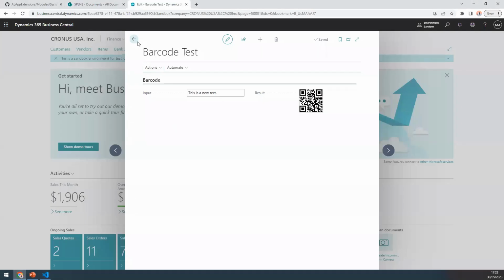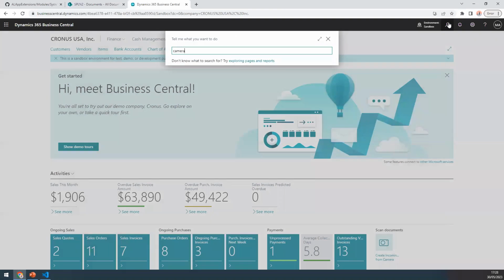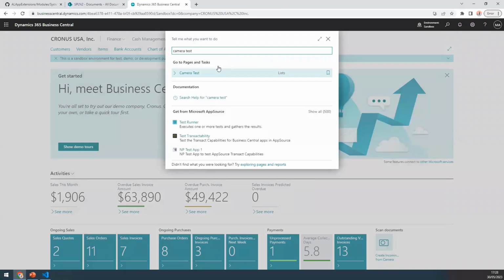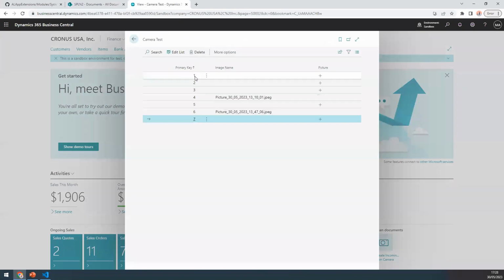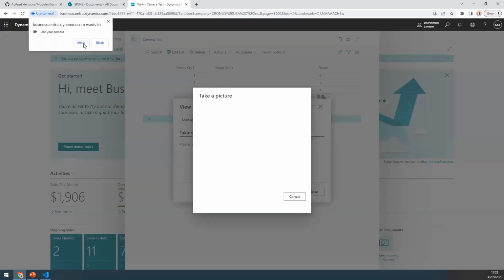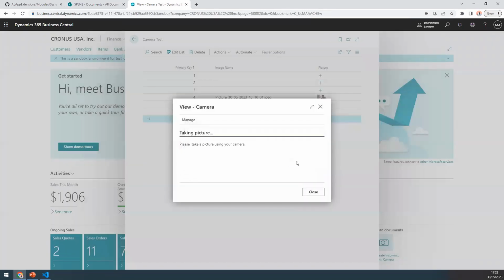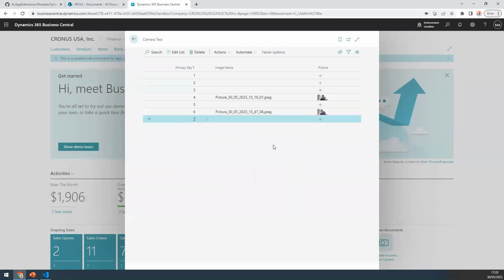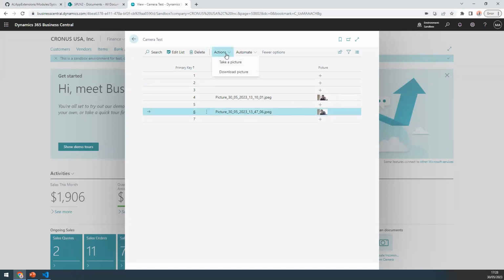I'll open up the camera page, and we can see that I've already taken a few pictures before, but let's try again. Let's go to actions and take a picture. So the camera now turns on. Now let's see if this works. Currently, I'm getting an error because Zoom is using up my camera, but generally speaking, we would be able to take a picture right here, and then we can download the picture as well.